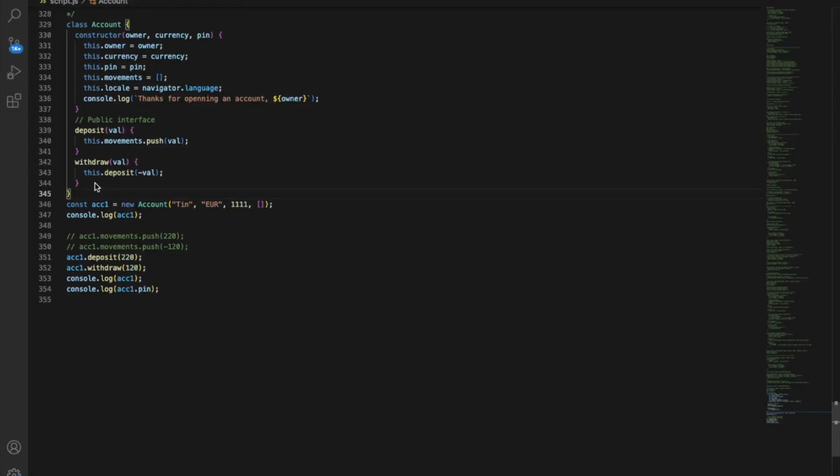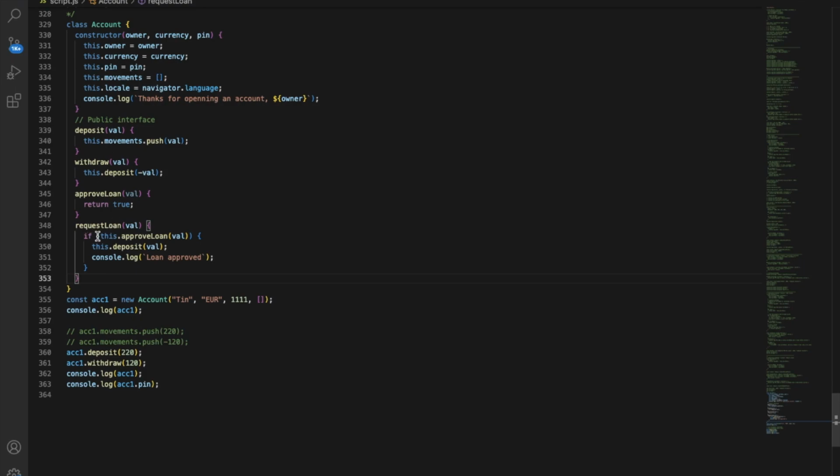And the same goes, of course, for methods. So let's say we have a requestLoan method here for some value, and remember that this was also a functionality of the bank application. We could make the approval of the loan based on some condition, and that condition could come from some other method. Let's say approveLoan, let's pass a value here as well, and this one we simply always return true. I don't want to implement any complex logic here, but anyway, here we can call this.approveLoan with the value, and if the loan is approved, this.deposit of value, and we can log something to the console, like loan approved or something like that.